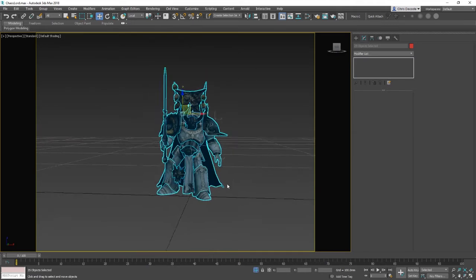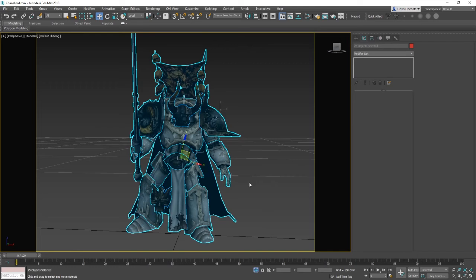So I'm just going to isolate this model. In the bottom right here in Max, you can turn on auto key, and what that means is anytime you move anything, it's going to try to animate it. And so you want to start off by making a key at 0. You can leave auto key on, or you can use set key, but you want to use auto key for this.